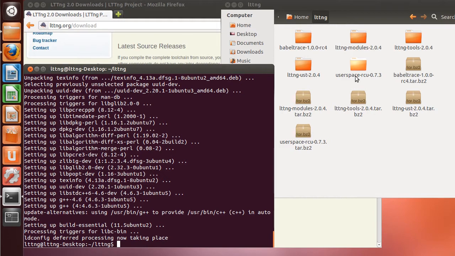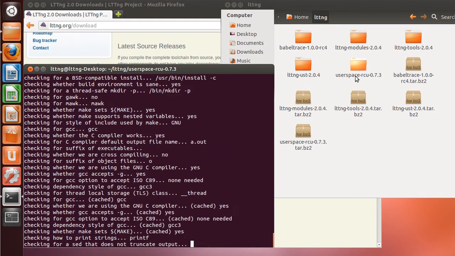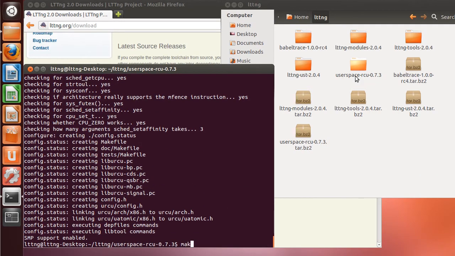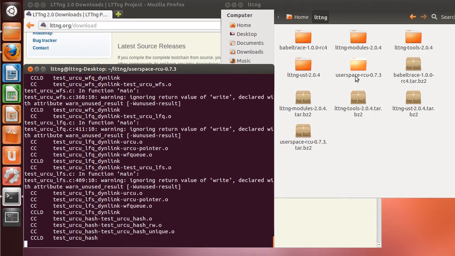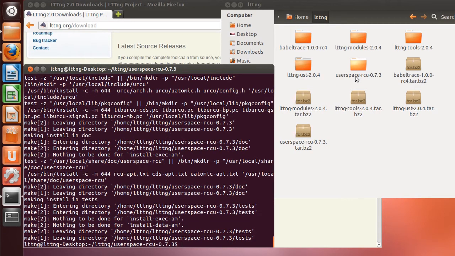In the terminal, I'm going to change my current directory to the user space library folder. I'll run configure, followed by running make, and by sudo make install. To update the shared library list, we'll also want to run the ldconfig command as superuser.